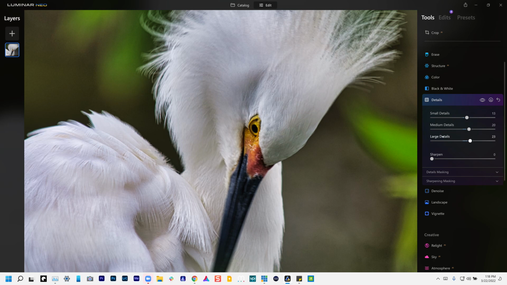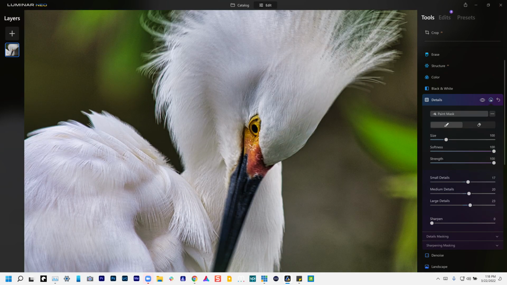Good. Give it a second. Good. Now, from here, I'll click on the layer mask, and I want to paint in the effect, but only on the feathers themselves.